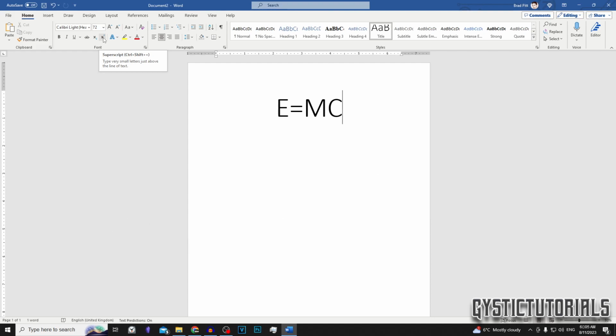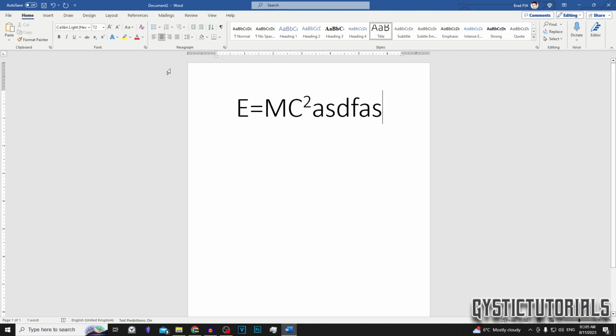It's going to type very small letters just above the line of the text. And you can also type in Subscript by pressing Control equals, but we want exponents. So I'm going to click this, and that is going to allow us to type in the exponents. So you don't just have to type in numbers, you can type in script as well. And if you want to stop typing in the exponent, you just have to click the button again, and that will allow you to type as normal.